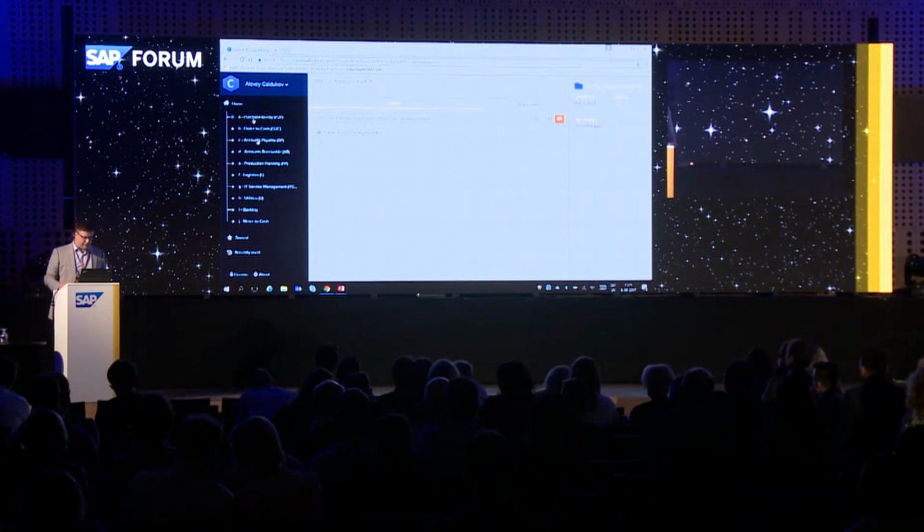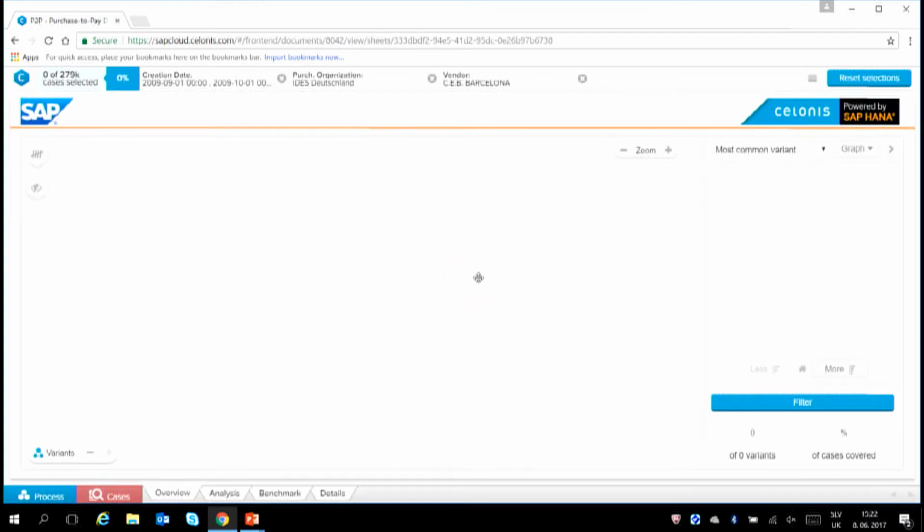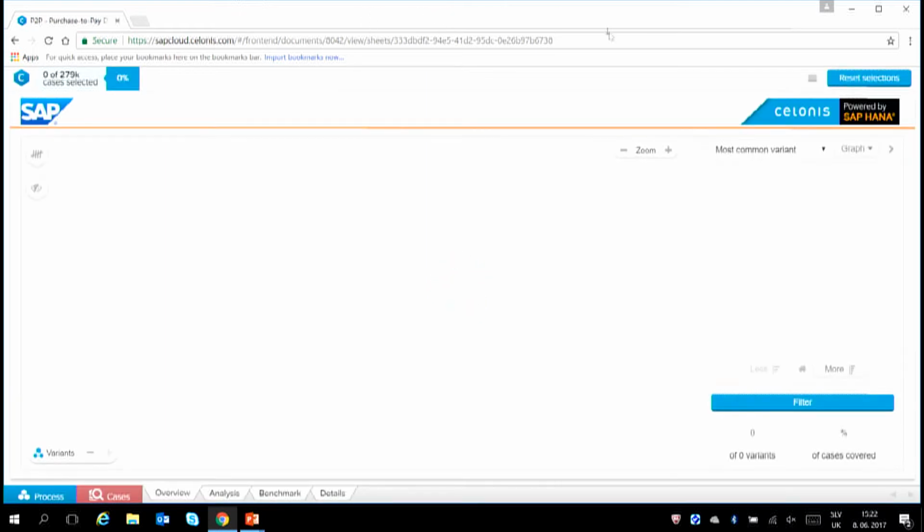So you see here that I have a couple of opportunities to show you a demo. I'll start with a P2P thing. It gets its data from HANA right now. I hope you guys can see everything. Let me reset the selections, because we were playing with this tool yesterday with my colleagues.